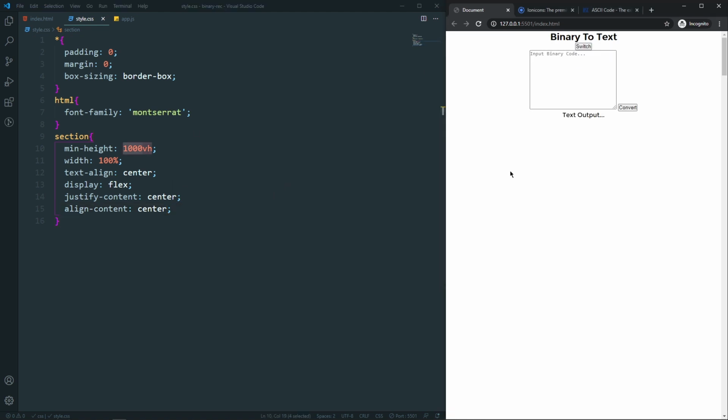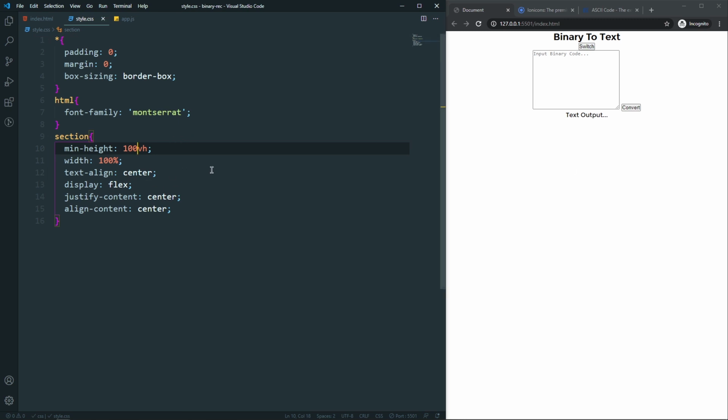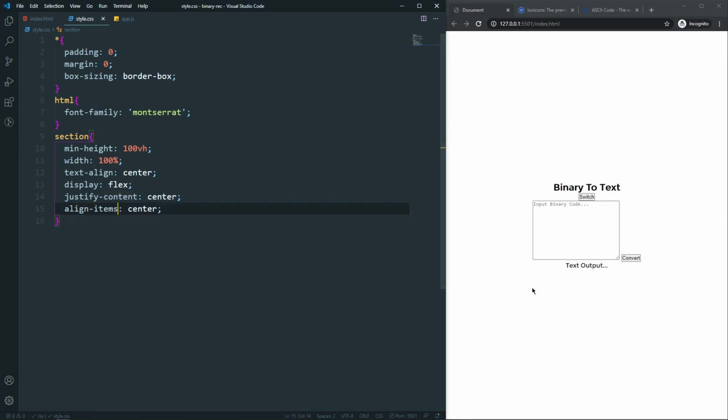So now you can see that there is a problem with this value. As you can see, it is 1000 view height. We don't need that so much, so we just can say 100 view height. And now if I save, you can see that that's 100 view height. And also we can just say align items center, instead of align content. So now you can see that it is in the center of our website.